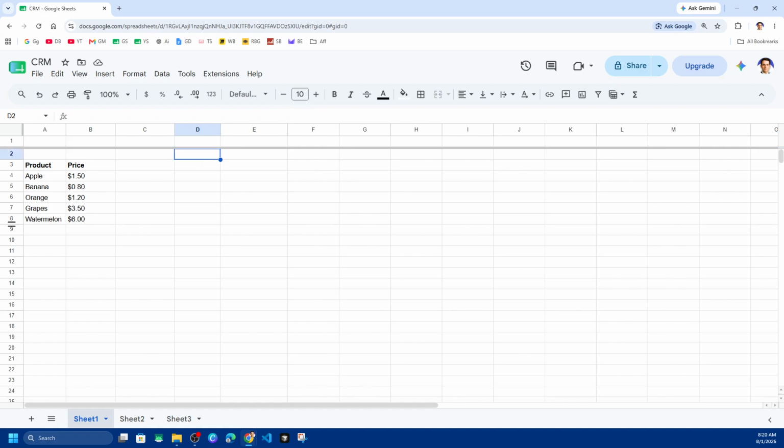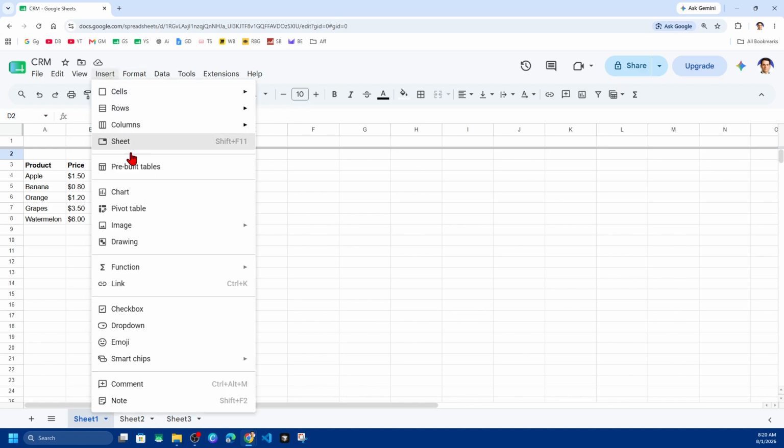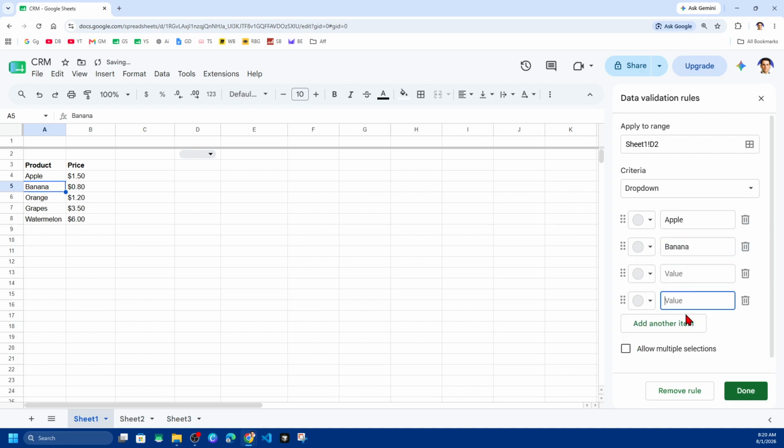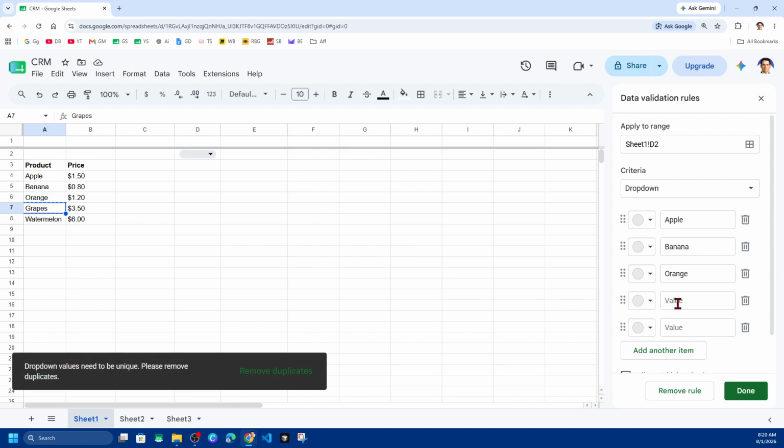Then we want to click on insert a drop-down. So click on insert and click on drop-down, and to the right, we've got data validation rules appearing. Now what I'm going to do is add these in manually. So apple is going to be option 1, and then banana option 2. I've got 5 here, so I'm going to add 5. I can also color code these as well if you like.